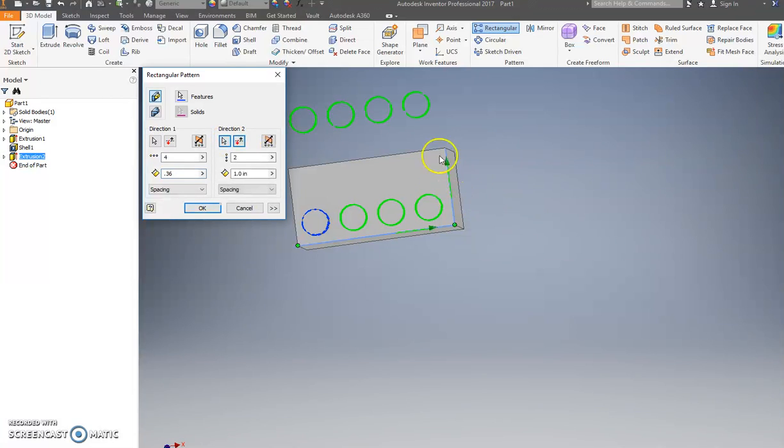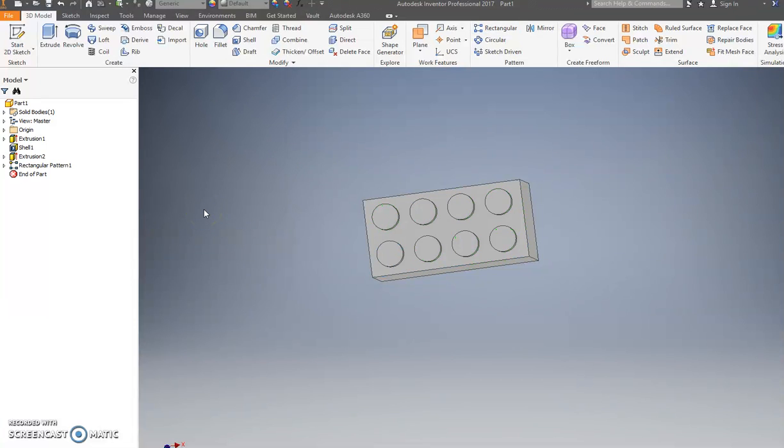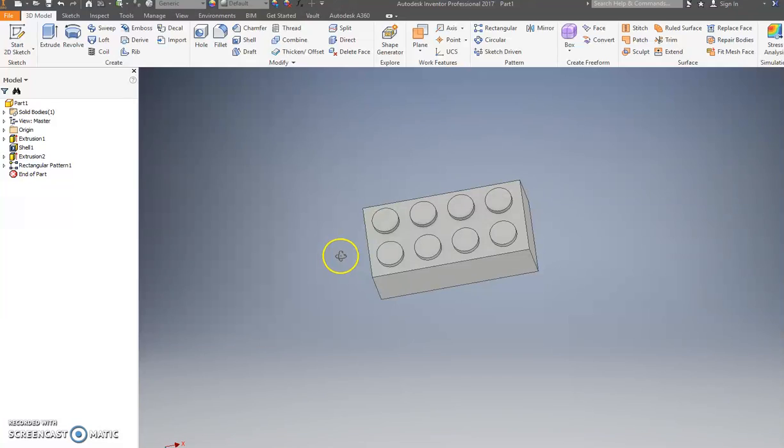Click this corner right here. You have to click the corner. If you click the flat surface, it won't work, and you have to redo this. 2, and then 0.36 again. Oops. This again. You press OK, and voila! You have what looks like the start of a Lego.